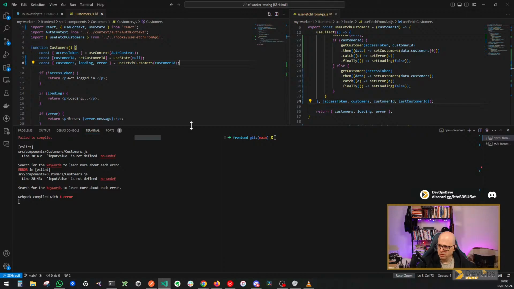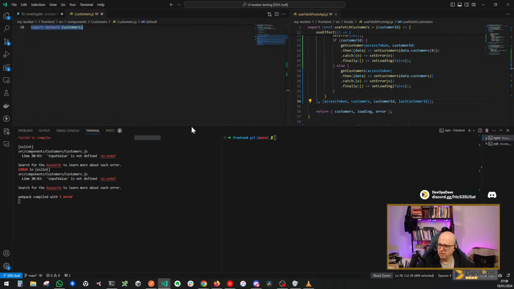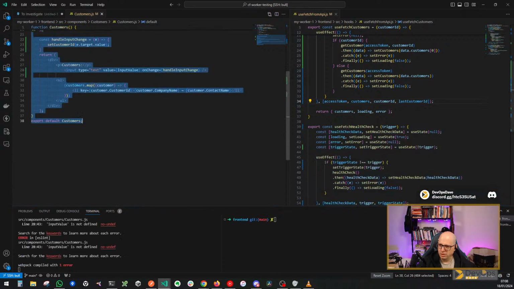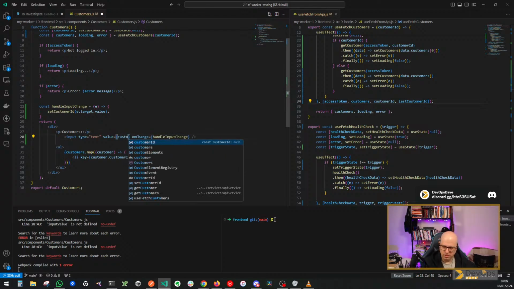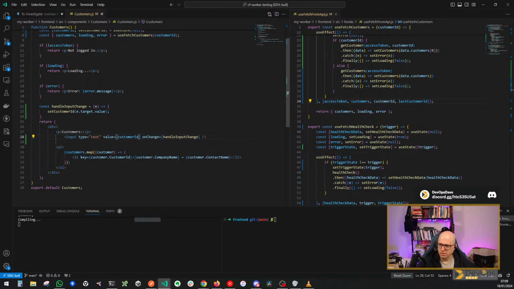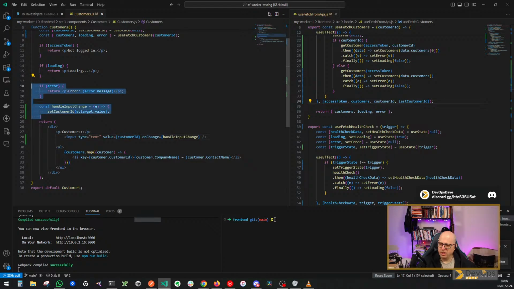Input value not defined. What did I just... value? Oh, so we would just set, so this is just customer ID, right? Is that a two-way binding already? Do I actually need that?